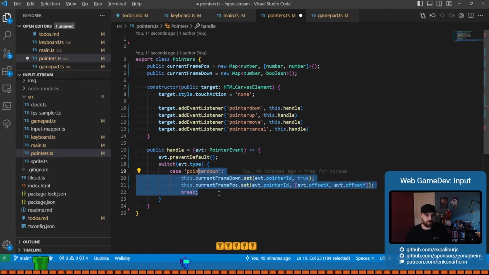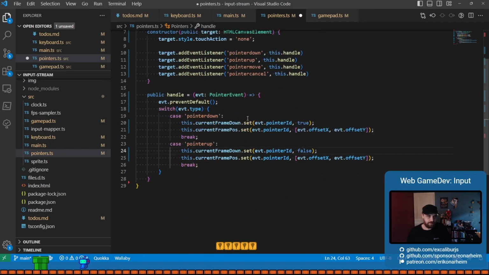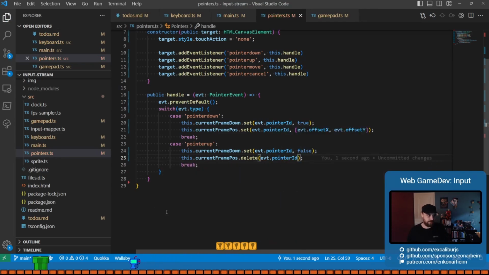After pointer down, we want to do pointer up. So on pointer up, I'm going to say this is false: our current pointer is not down anymore. And then I want to go ahead and delete the pointer, since we don't have a position anymore because we lifted the pointer up. So when the pointer's up, we're going to delete it, and when the pointer's down, we're going to add it.